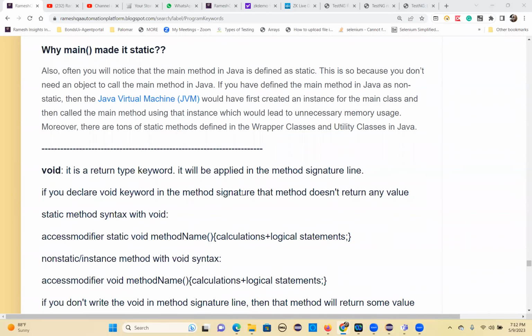Moving on to the void keyword. It's about the static keyword. No questions. So, this is the simple exercise I want to show you.